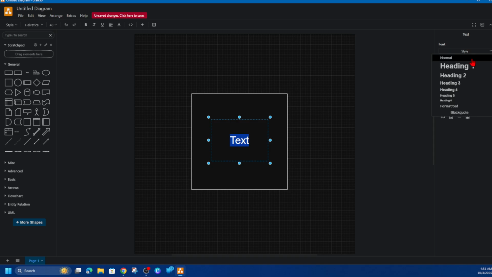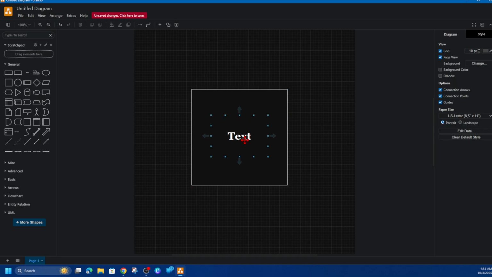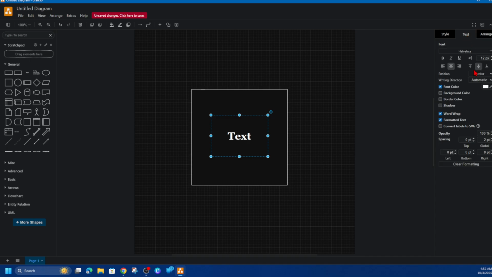Now we can also change the style to heading 1, heading 2, etc. and the font. So you've got these different fonts, so we can use any one of these. Now while we're over here, when we click on the text, we can change the style as well. We can arrange it. So this is highly customizable inside of Draw.io.